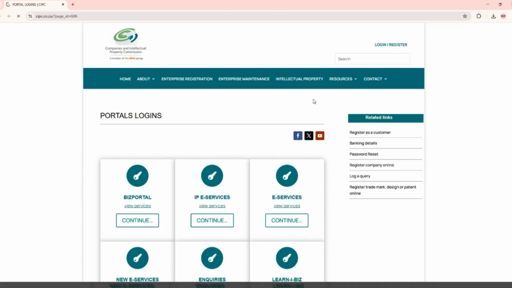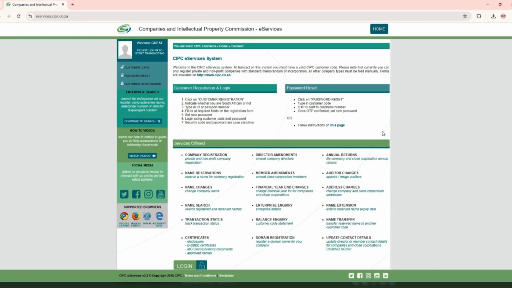When you get here, if you do have a profile with CIPC, you don't have to do this step. But if you are starting from scratch and you've never created a profile with CIPC, listen carefully here. You're first going to have to register as a customer. You see where my mouse is moving? You're going to click here, register as a customer. Once you click there, it's going to take you to this page. Here you'll see customer login, password reset, and then customer registration. You're going to click customer registration to register yourself first.